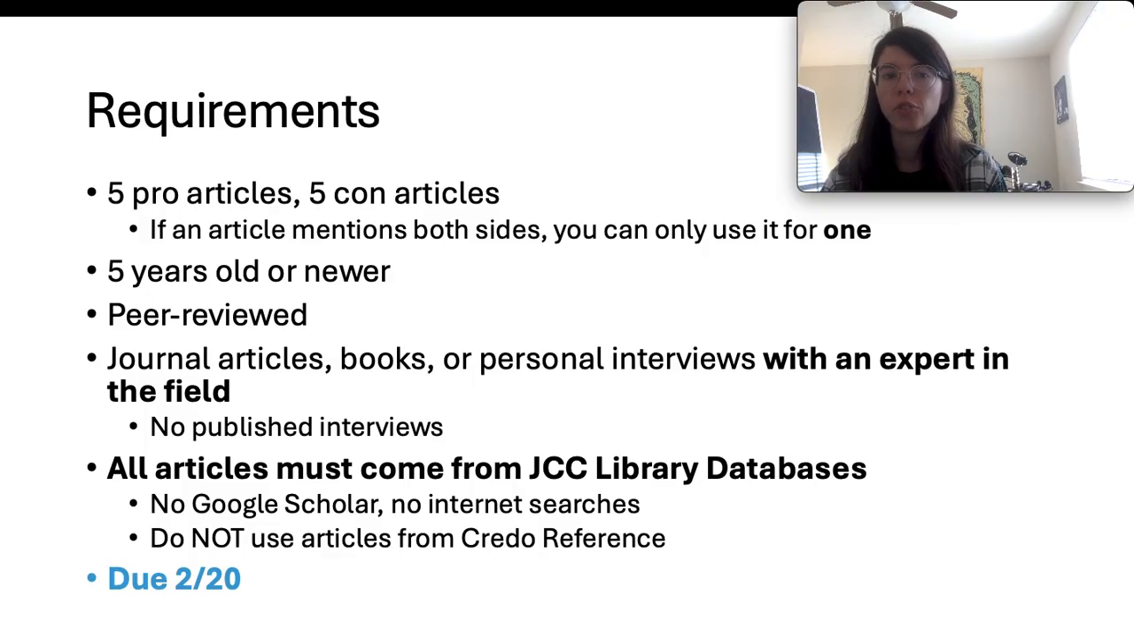Now, these sources do have to be 5 years old at the very oldest. So typically, you're looking for resources that are very new. We want articles that are as up-to-date as possible, so the oldest they could possibly be is 5 years. Keep that in mind as you're searching, and I'll show you in a minute how to actually filter for that so that the only articles you're going to see are the ones from the last 5 years. They also need to be peer-reviewed.